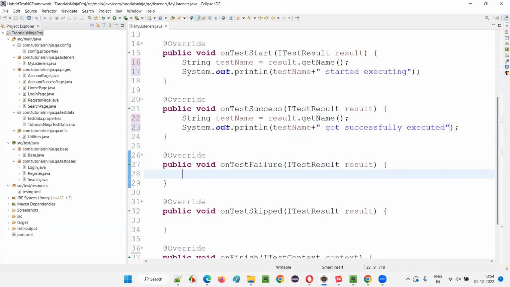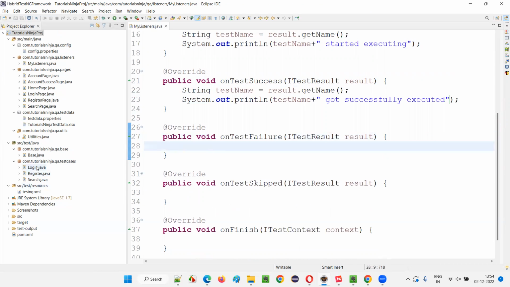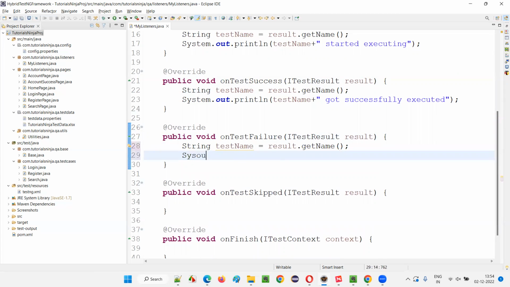Now, on test failure means if any of the test methods inside these classes, when executing, got failed due to some exceptions or whatever it is, then on test failure will be invoked. And here again the same thing, String testName is equal to result dot getName, and then I'll write System.out.println testName plus got failed.